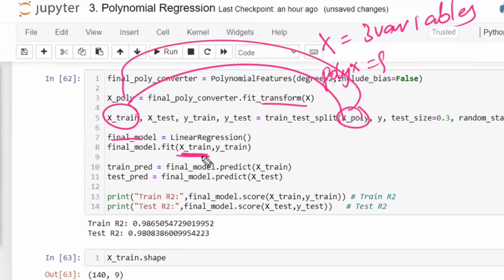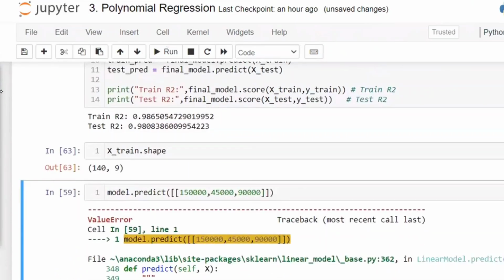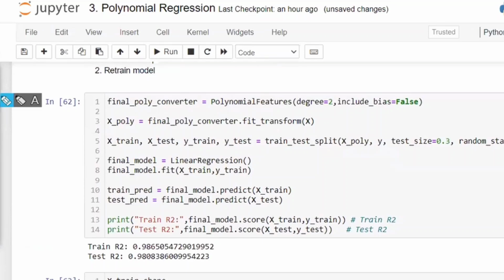Miss, now for the model, with how many variables was it created? The final model was created with how many variables? 9 variables or 3 variables? 9 variables. When it is created with 9 variables, how can you give only 3 values as the input? You have to give 9 values as the input. How do we give the 9 values? Before that, first you have to transform these 3 values, x1, x2, x3. You have to apply the transform. After transforming, it is going to convert to 9 values.